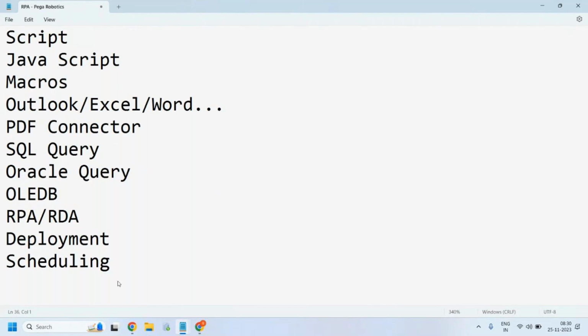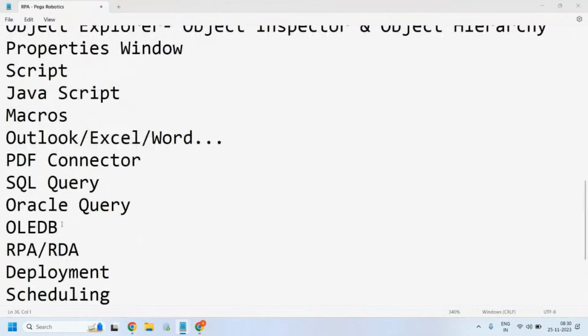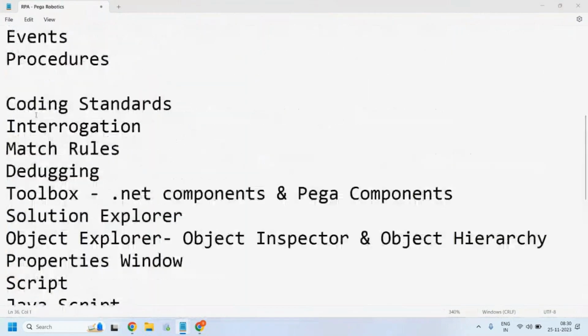Scheduling in the sense that, as per the organization's requirement, the solution may have to run on a daily basis, once daily, a couple of times, 24 by 7, or only on particular days in a month, or only on weekdays except weekends. All these things we can schedule as per the requirement. So these are the terminologies we are using.